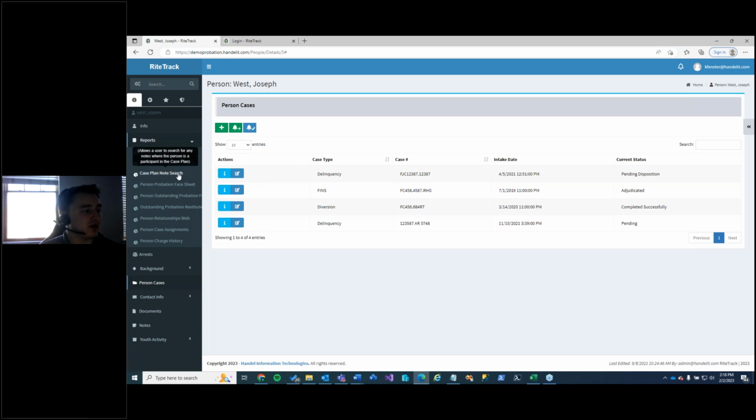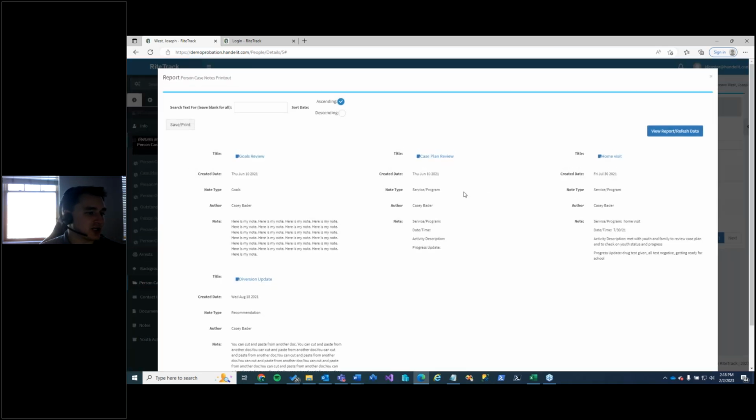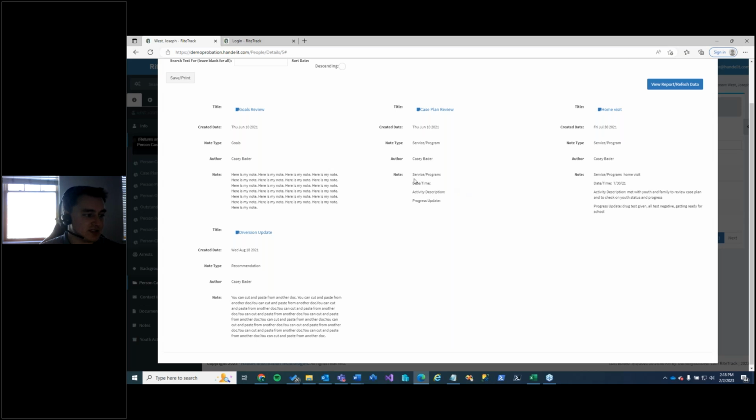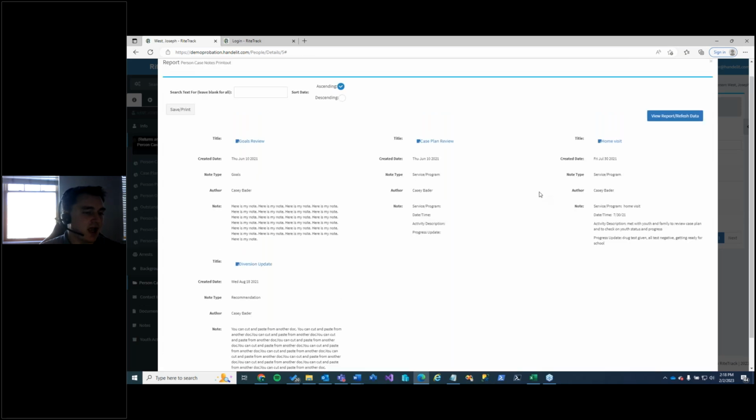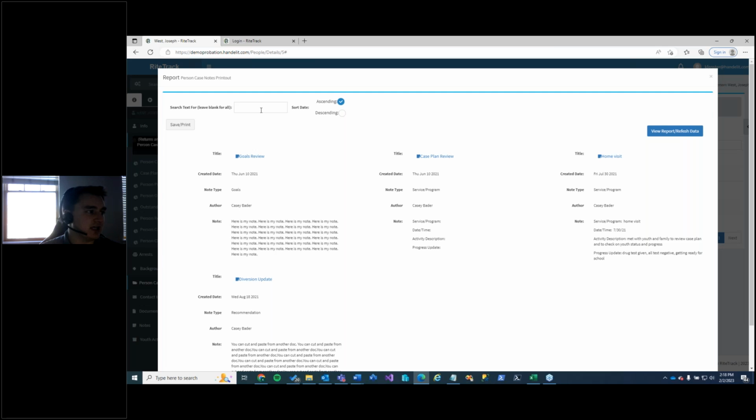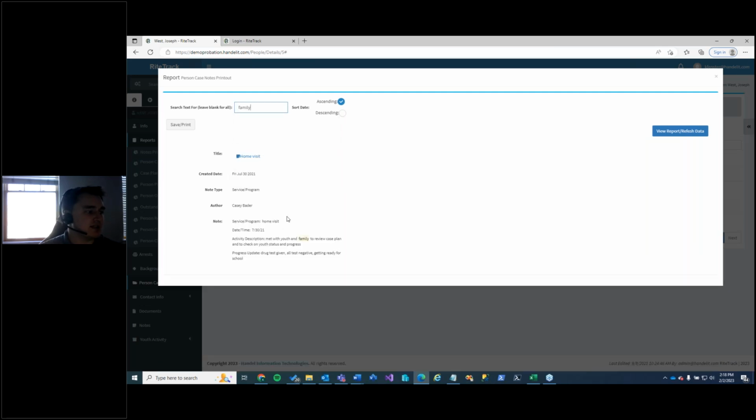Or you could have something like a notes printout or a note search. And this is going to show me all of his notes for all of his cases. And then I could do something like, I want to see any note where I mentioned the word family. And when I type that in, it's now going to only return or display those notes that have the word family and stuff.